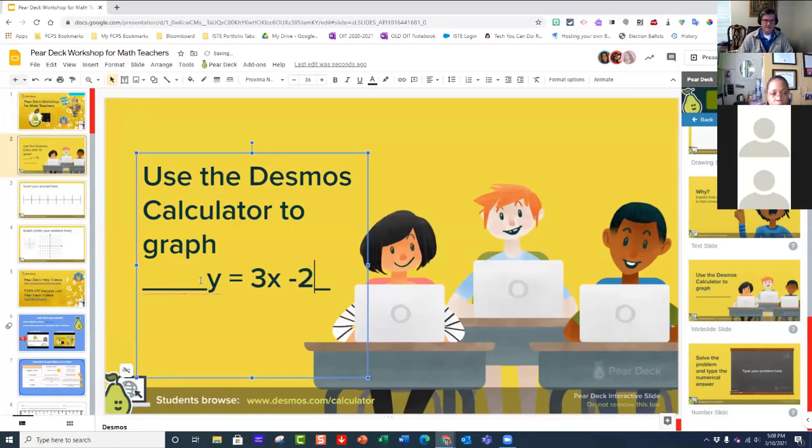And I'm going to get rid of all those extra lines and make it a little bit prettier here. So hold on, got to pretty it up. There we go. So on that one, what will happen is that the Desmos calculator will open up full screen for them, and then they can use it to graph whatever they need to graph.